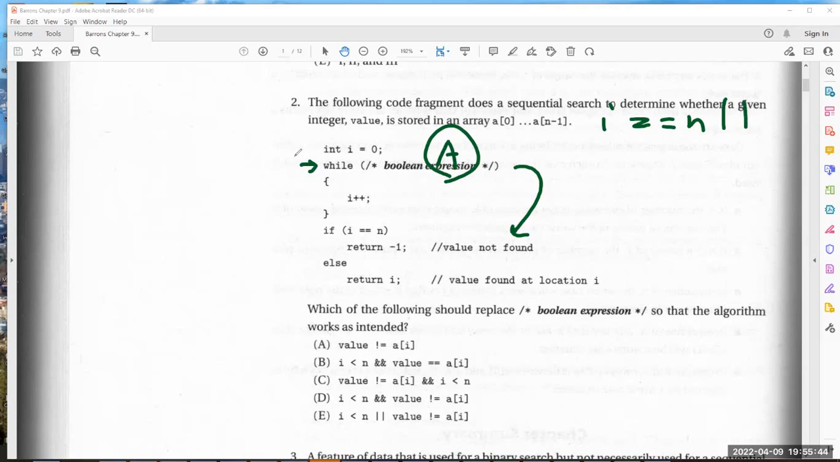Or what will happen? Can you repeat that? When you get out of the while, what condition should you have? i equals n is one possibility. What other condition may you have? That the value has been found. How do we put the value into mathematical format? That the value is not equal to a at index i.